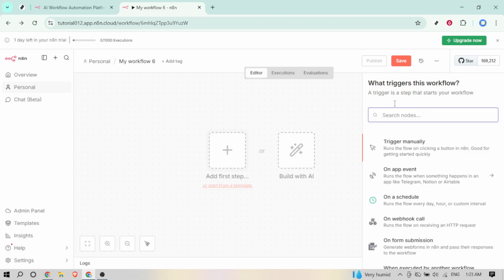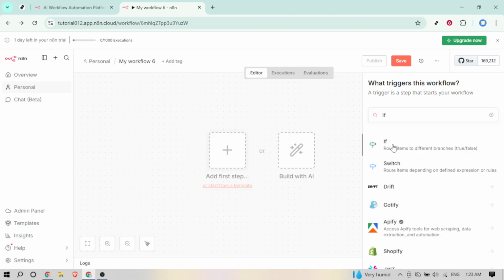Inside the if node, you'll see a conditions section. Here's where you enter the value or field you want to check. Typically, you'll compare a property from your incoming data, like a number, a string, or a Boolean, against a target value. Keep your rules specific so the result is predictable.